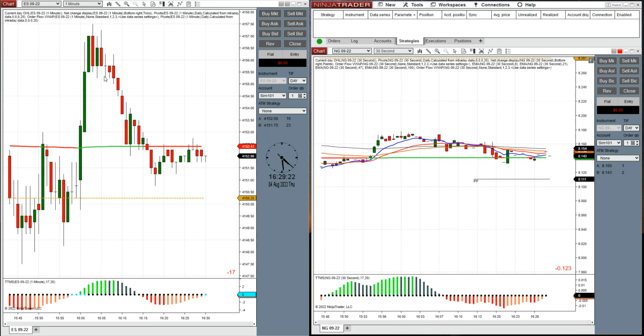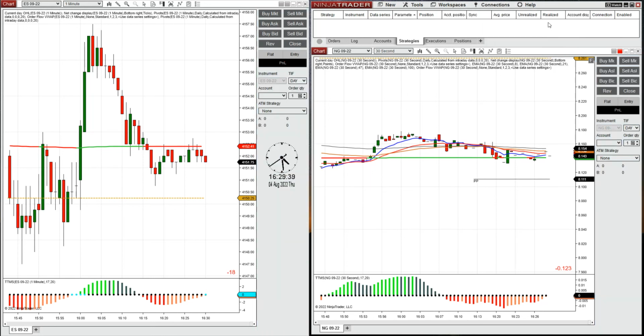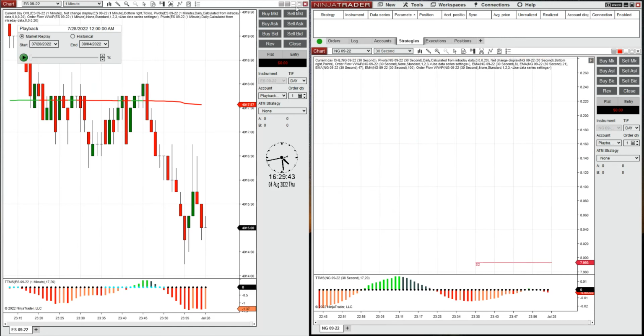Okay, here's how we set up a range trade based on time. And I'm also going to do a market replay for the US jobs report tomorrow. This is how I test reports. So the first thing I do is disconnect live. Go to connections and connect playback. That's market replay.